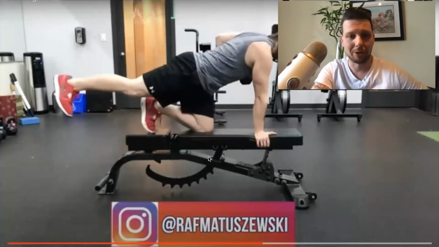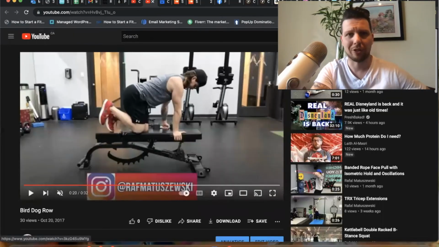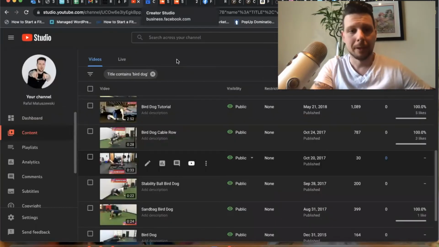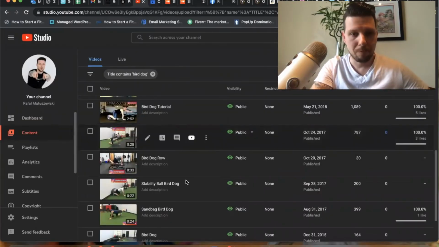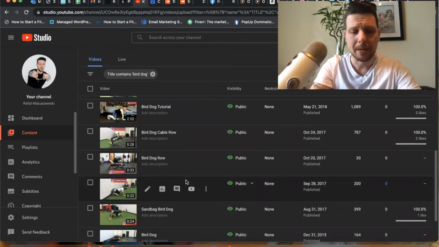And again, bird dogs are great for low back stability, core stability, and that cross diagonal pattern that a lot of us are not good at. So that's all the bird dogs I tend to use.